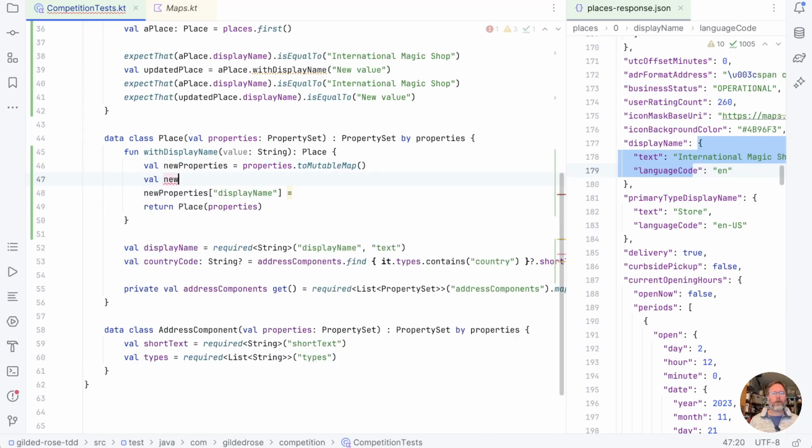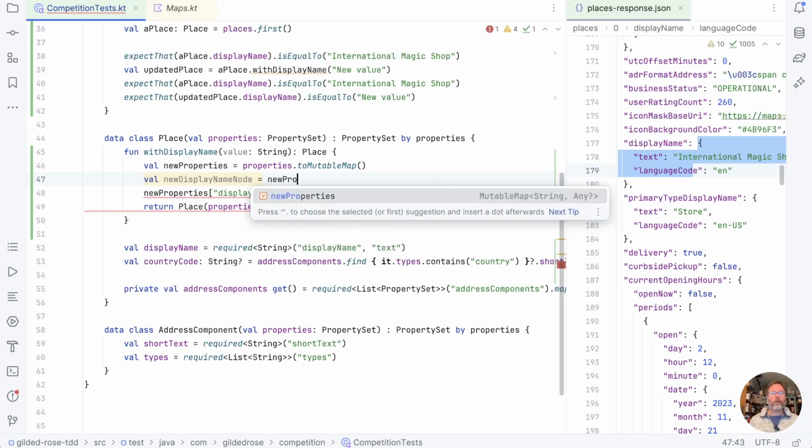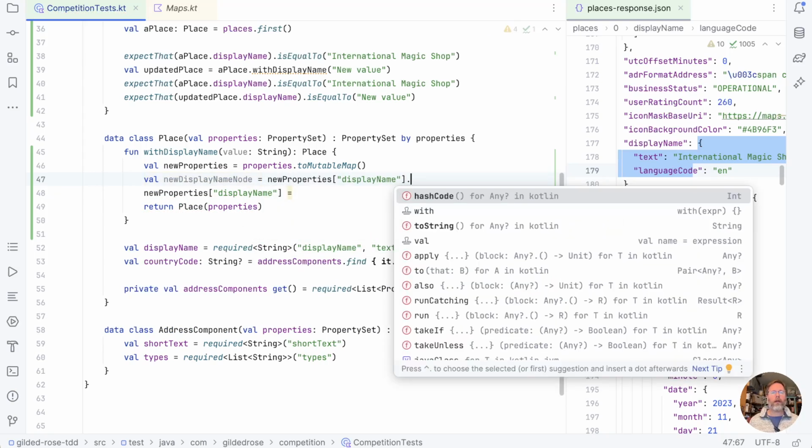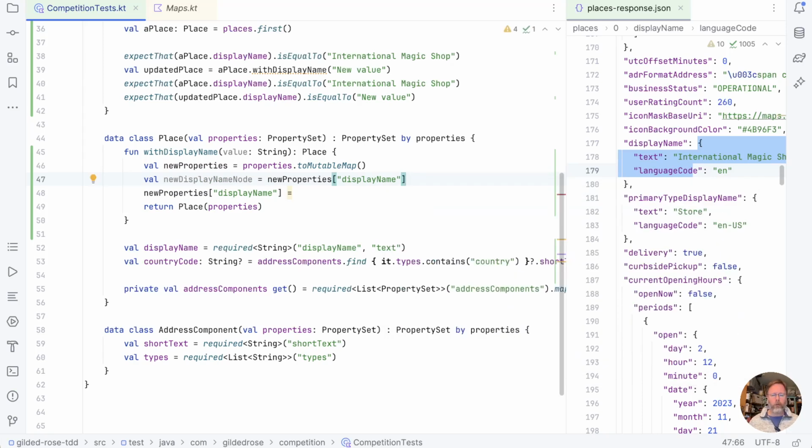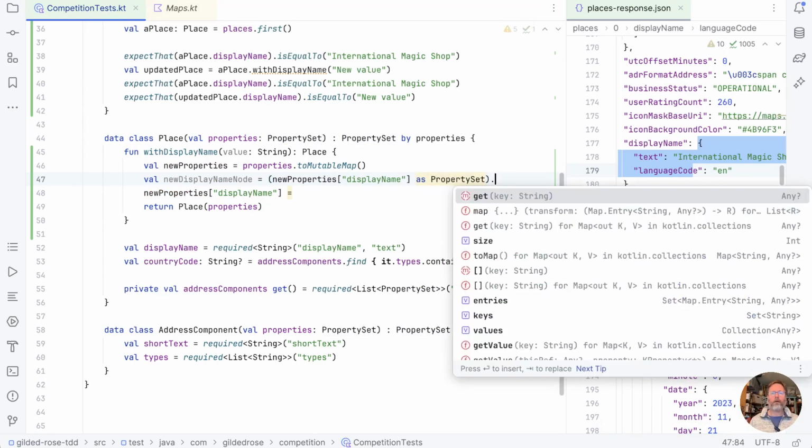So this is going to be new display name. I'm going to call it node for want of a better name. That is going to be new properties at display name. Now that's any, but we know we need to cast it to a property set. And once it's a property set, we can make that a mutable map too.